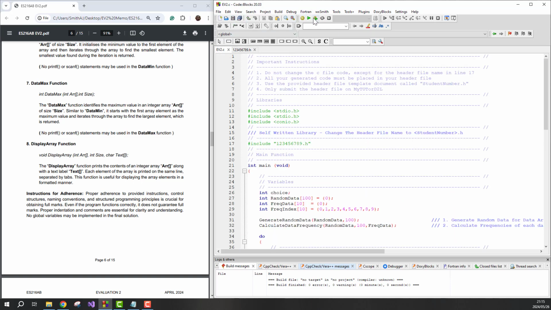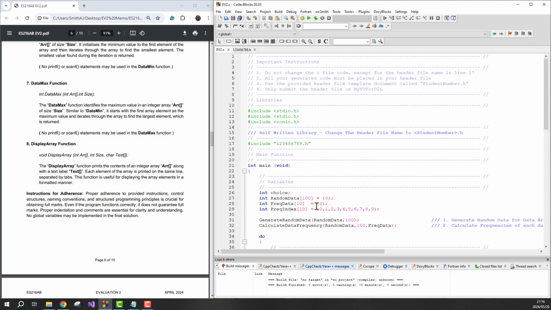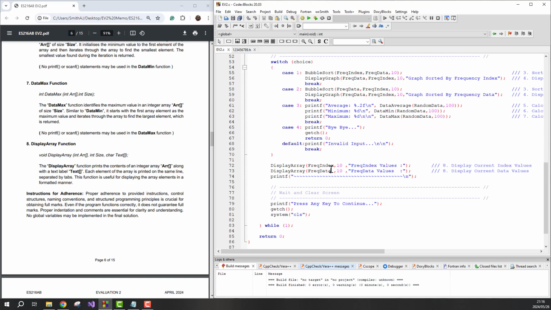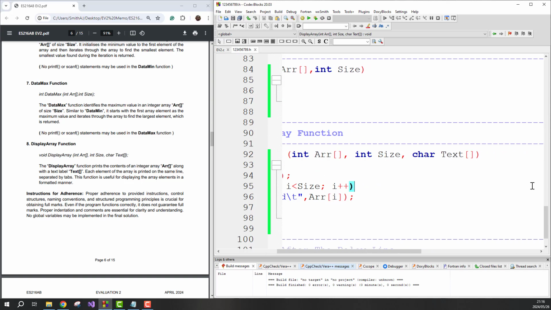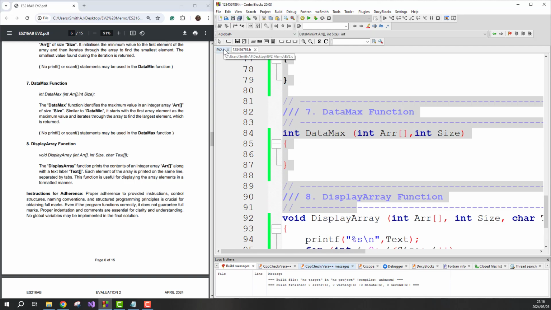So I'm just going to save this and let's see what will happen. Now that we've implemented the display function, we just need to confirm that everything is working as it should. So let's quickly go and check. I'm displaying the graph sorted by frequency index. Let's check here: %s, char text, everything looks okay for me at this point. And the last thing is, oh, I just forgot to add this parameter there, text. Otherwise, it's going to give me an error there.